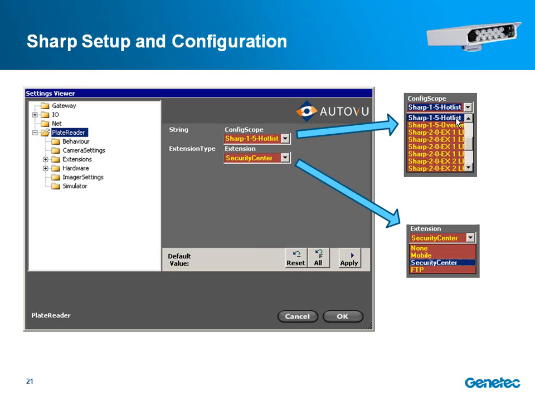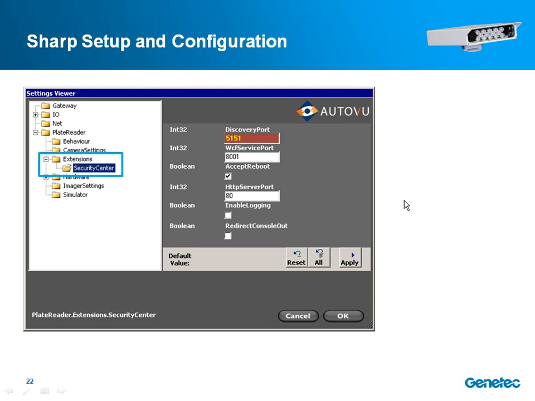The extension determines how the information is being sent. If the Sharp is vehicle mounted, we use the mobile extension, and we can use the FTP if we are sending the information directly over the network via FTP. But in our case, we want to make sure the extension is set to Security Center. Okay, now if we expand our extensions folder under the plate reader section, we should have a folder for the Security Center options.